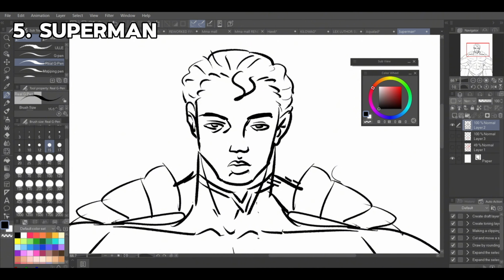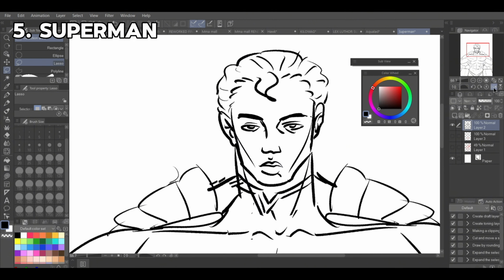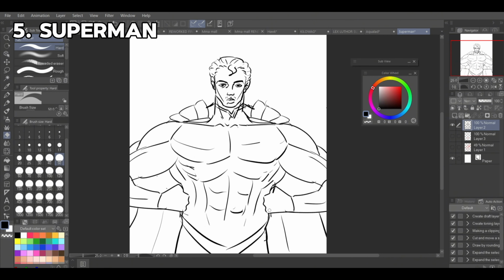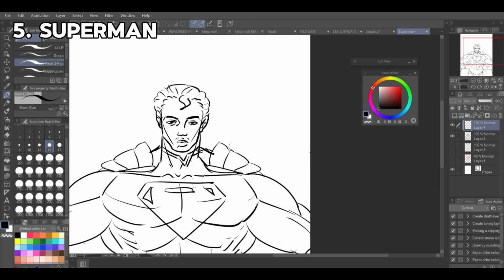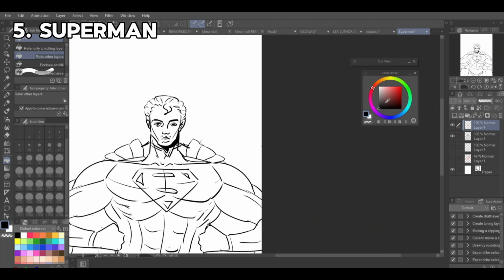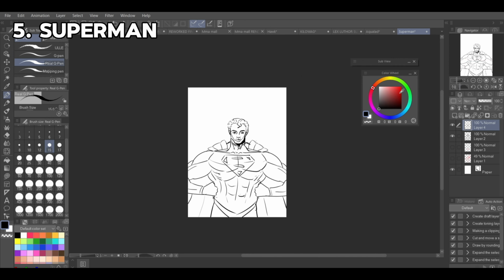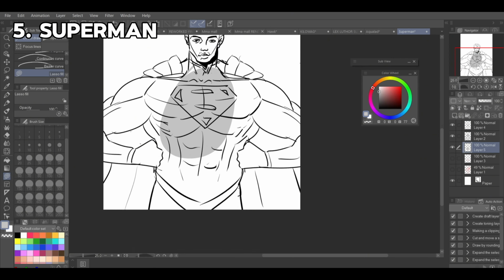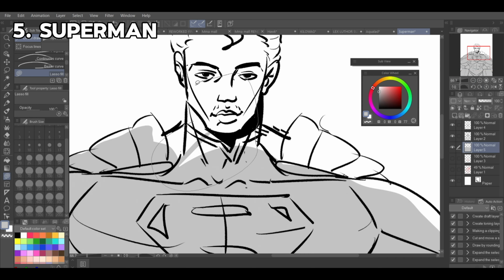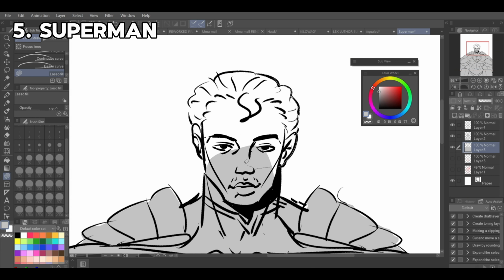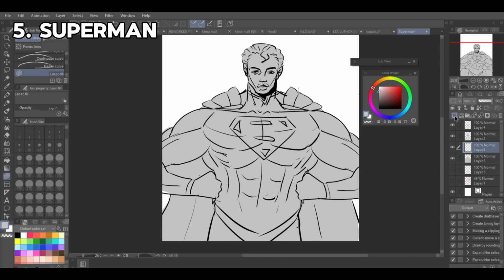Ooh, this Superman is looking depressed. He's not depressed, guys. It's just Sigma. Okay, so this is me drawing the symbol of hope, as he would call it in his universe, which is fictional, by the way.